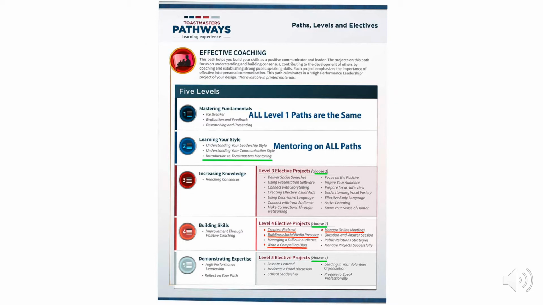For example, on level 1, there are 3 projects but there are 4 speeches. Level 2 is 3 projects with 3 speeches. Level 3 is where everybody goes on their different path.